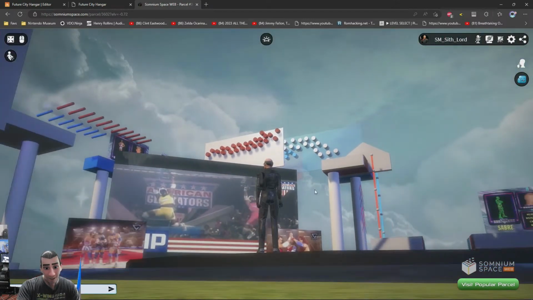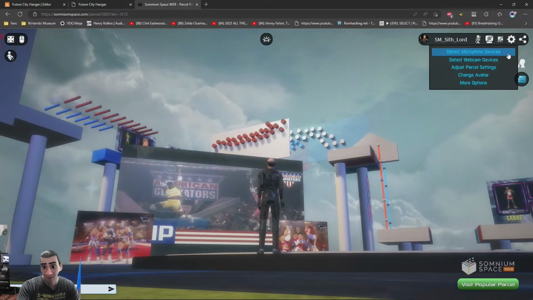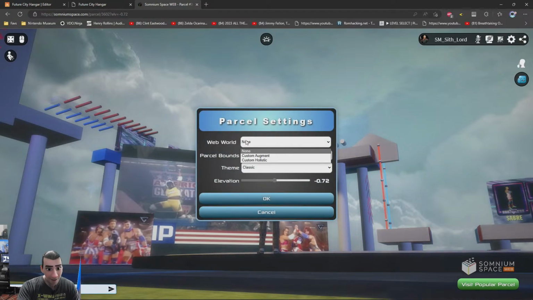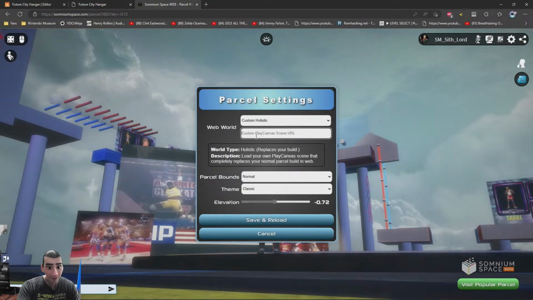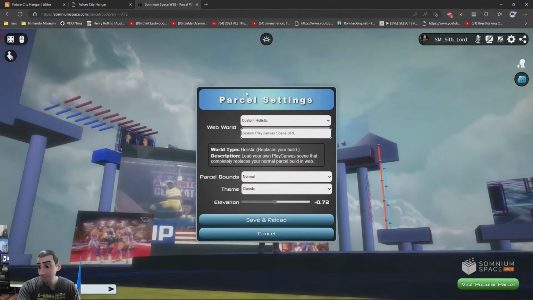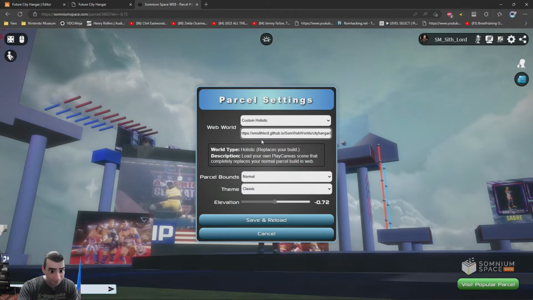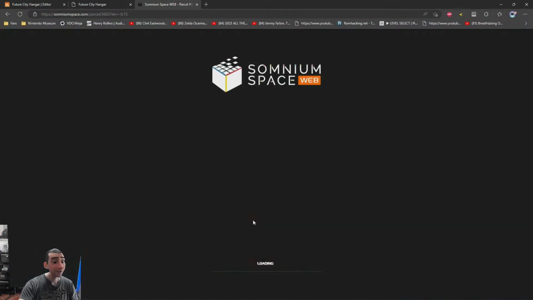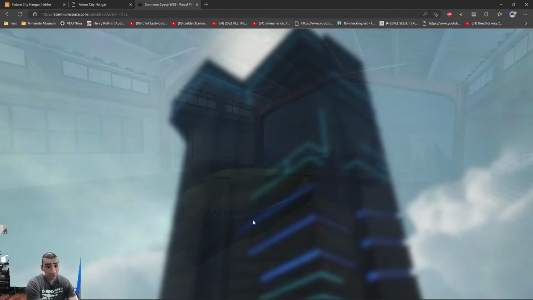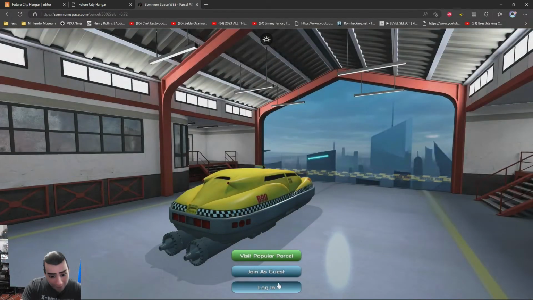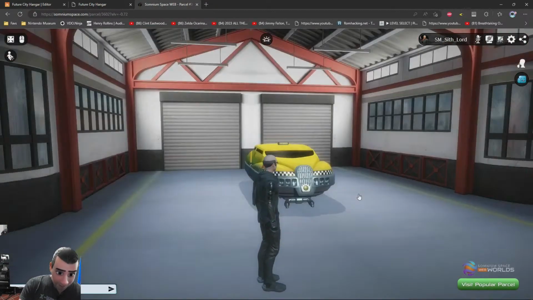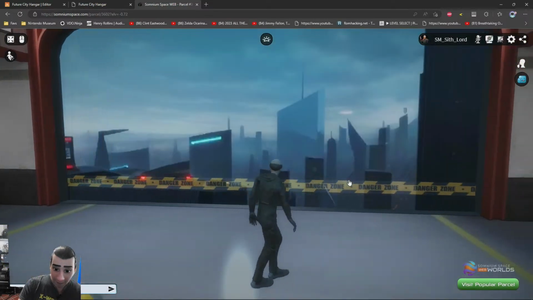Let's replace this web world by going to the settings, clicking on adjust parcel settings. We're going to assign a web world, a holistic one. There's the URL. Where's the URL? The URL is the one that I just got from the GitHub. There it is. Then click save and reload. And now it'll load your web world instead. And there's the camera that I had set up. And there we go.